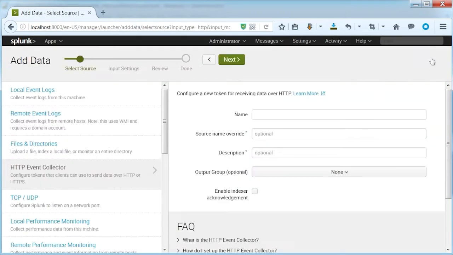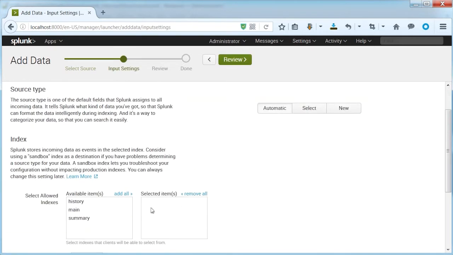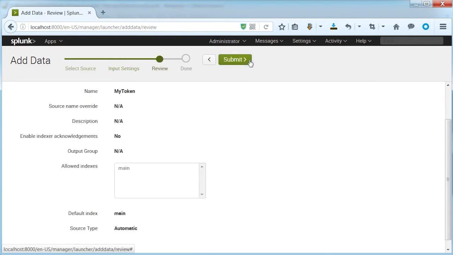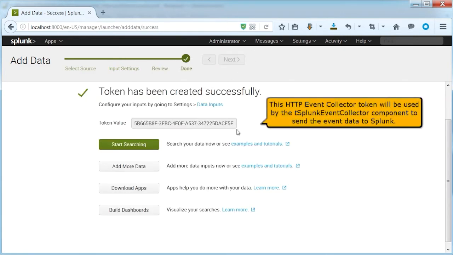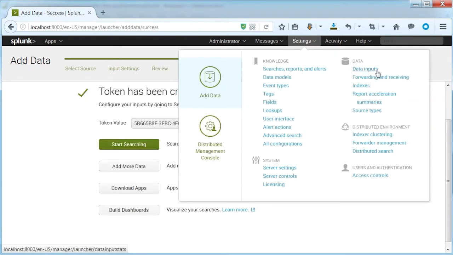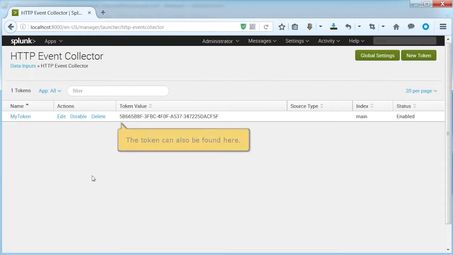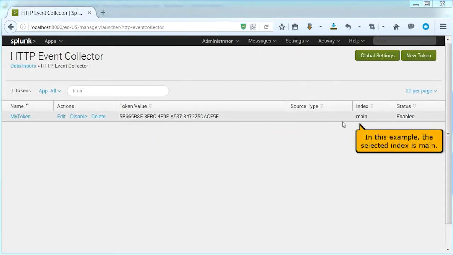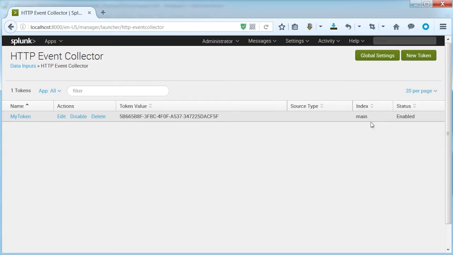Now click New Token and generate an HTTP Event Collector authentication token like this. The token is sent in the headers of the incoming data packets to authenticate them with Splunk. You can also find the token here. In this example, the selected index is main.